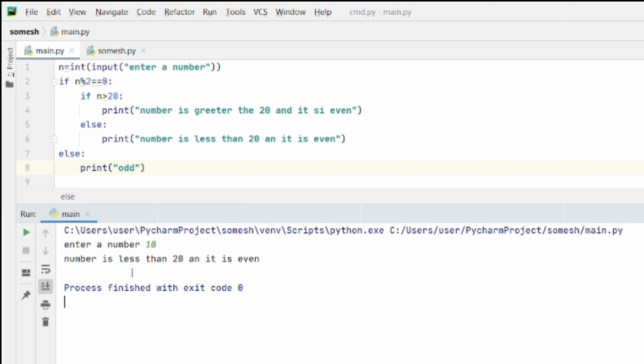It is giving number is less than 20 and it is even, because see here, if we give 10, n modulo 2 equal to 0 will be satisfied. So it will go into the inner if loop. It will check n greater than 20. So here n value is 10. So 10 greater than 20, it is false. So it will go to the inner else loop and it will print number is less than 20 and it is even.